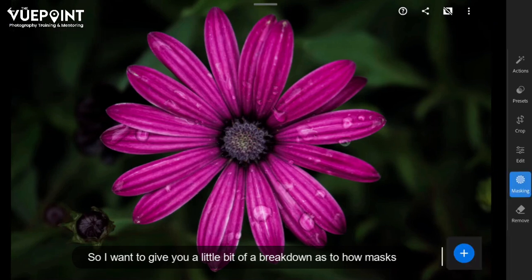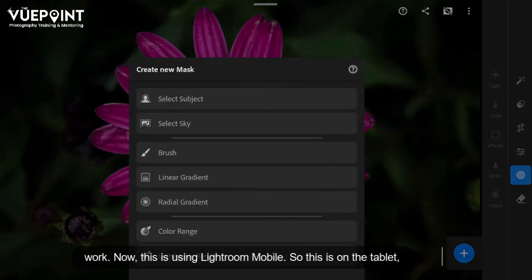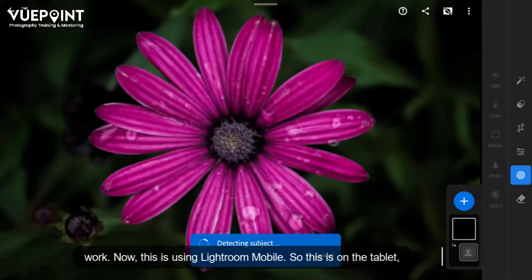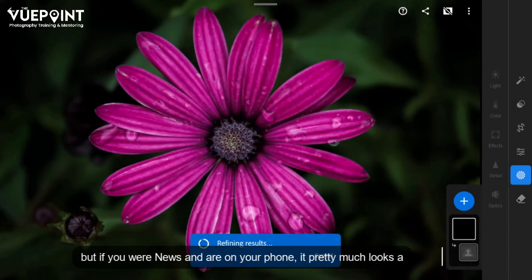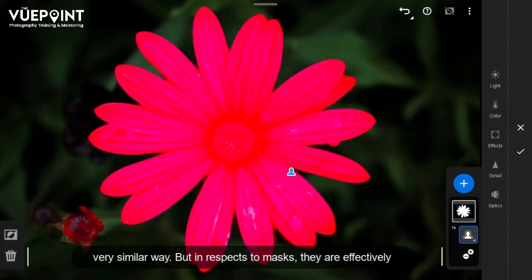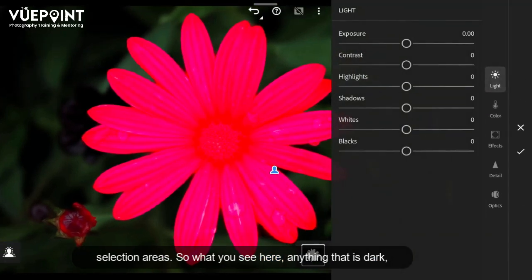So I want to give you a little bit of a breakdown as to how masks work. Now this is using Lightroom Mobile, so this is on the tablet, but if you were using it on your phone, it pretty much looks a very similar way. But in respects to masks, they are effectively selection areas.